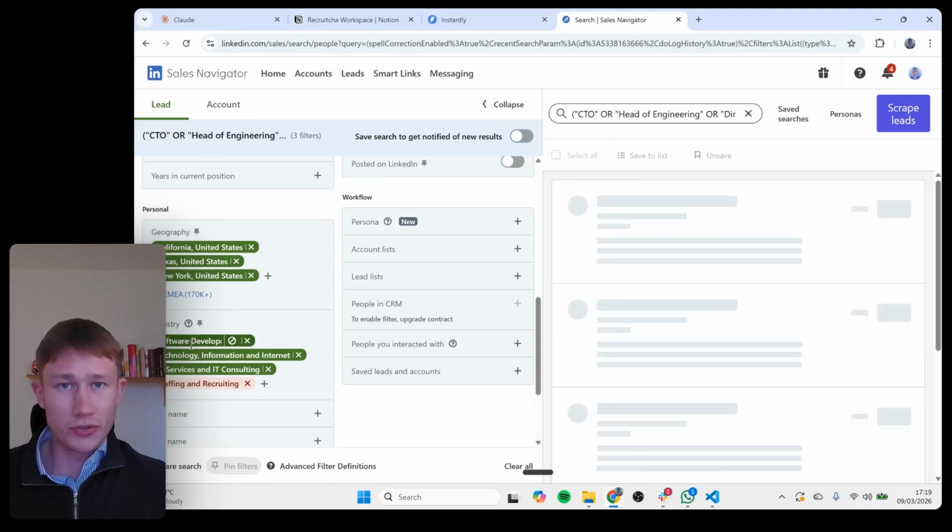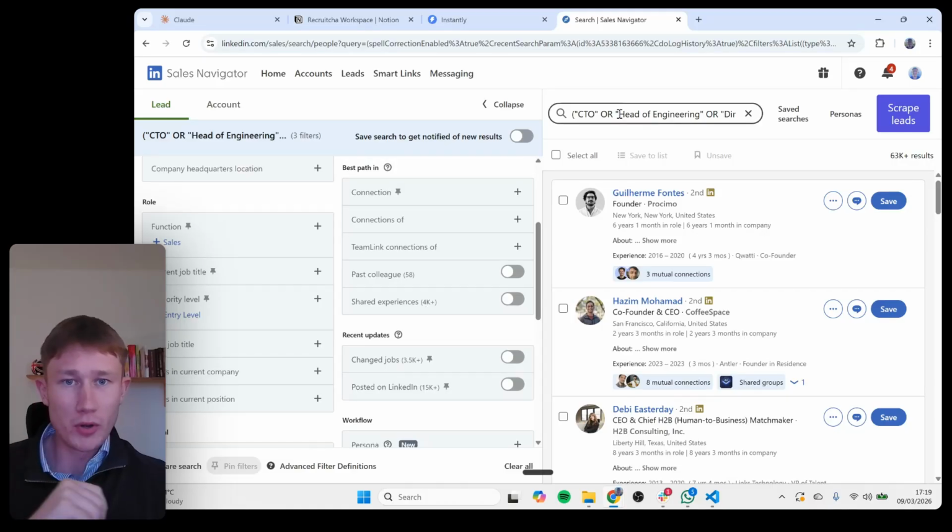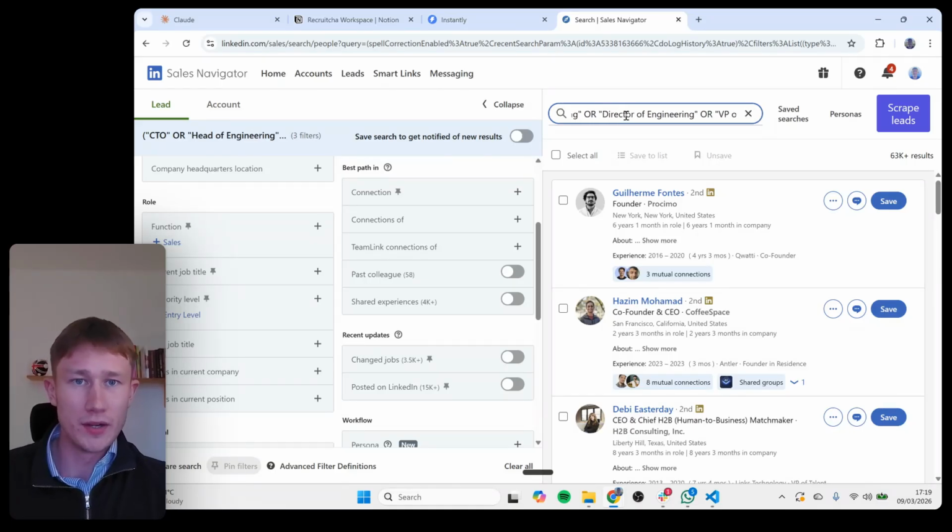We've then got the industries, great. And then we've also got a Boolean search of the specific decision makers that we need to be targeting. So this candidate is a software engineer. So we want CTOs, head of engineering, director of engineering, VP product, head of HR, VP people. Yeah, this looks great.